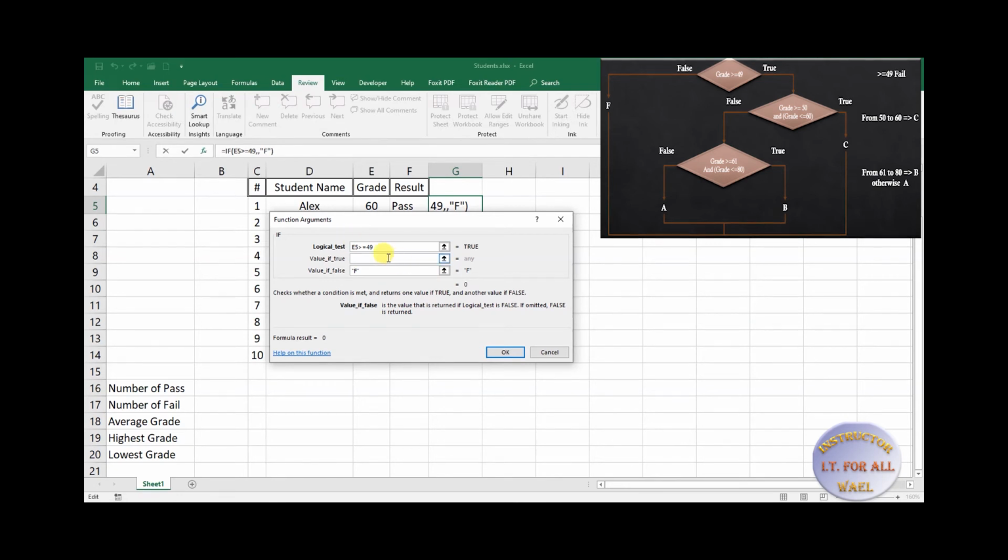Now, let's go to the true. The true is going to be another expression. So here it is going to be if. Open the bracket, close the bracket. Don't forget that because it's going to get more complex. And open the bracket, close the bracket, comma and comma for the if statement.